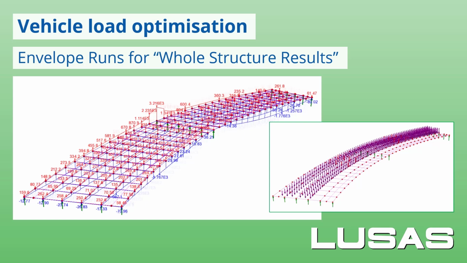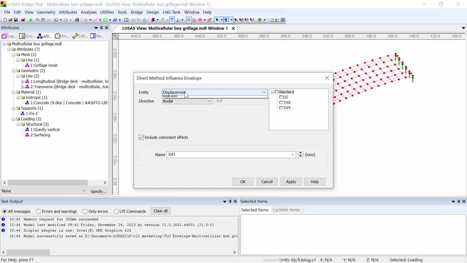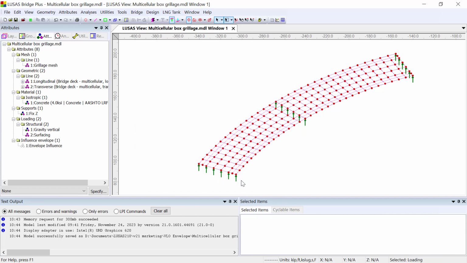New in LUSAS version 21 is the VLO envelope run, a significantly improved facility for vehicle loading optimization. Under Attributes, Influence, as well as the pre-existing options, you'll find the new Envelope Influence option. Choose the effects you want to optimize for, and whether you want to include coexistent effects, and then click OK. I'm going to assign this influence to my entire model.